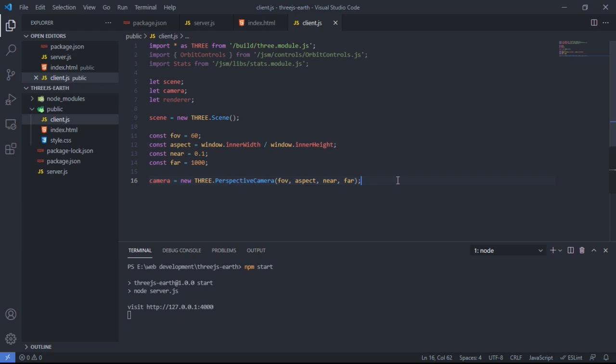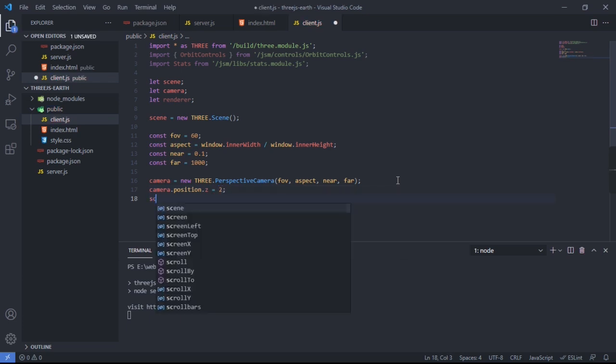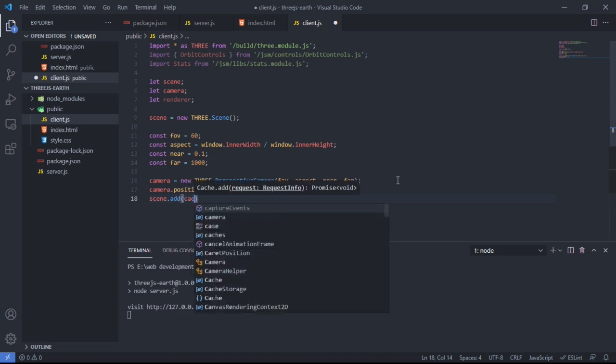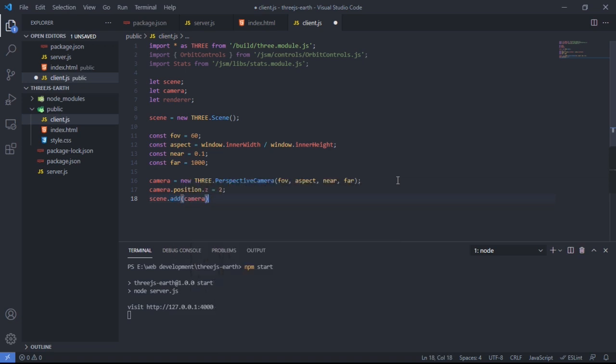Then we have to set the camera's position. We need to set it because initially the camera and the object stay together. That means they overlap each other, so you can't see anything. So we have to pull the camera back from our object. Let's say camera.position.z equal 2, and then we have to add this camera to our scene. So let's say scene.add(camera).